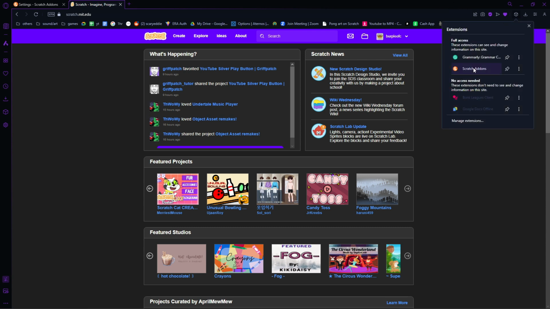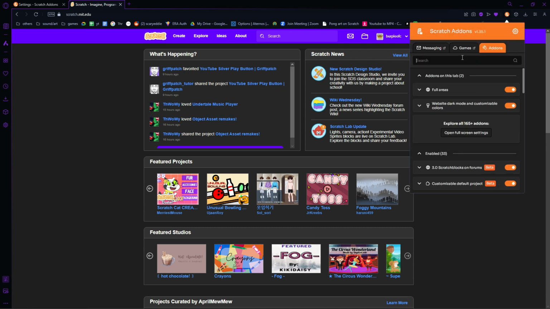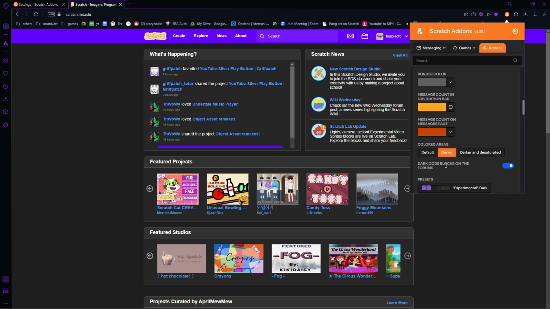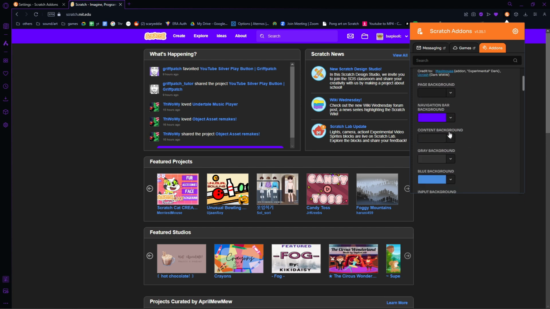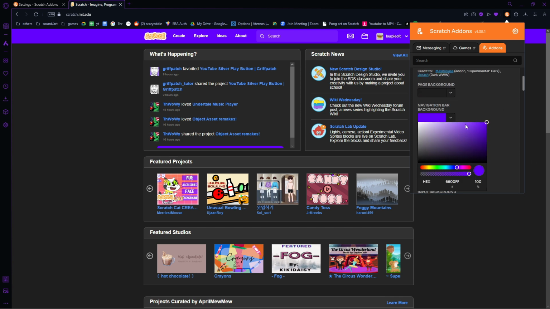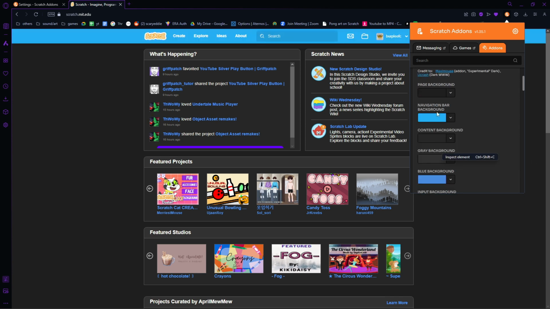But if you want to change the bar color, all you have to do is go to website, dark mode, and customizable colors, and you can change all of the colors. Let's say I wanted to change this bar I was just talking about. I can pick a custom color, or I can just pick one of these preset colors. So, this is the Scratch 2.0.